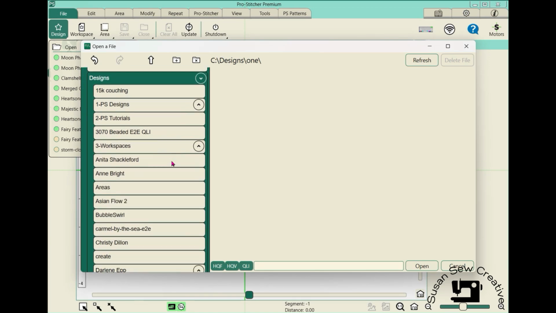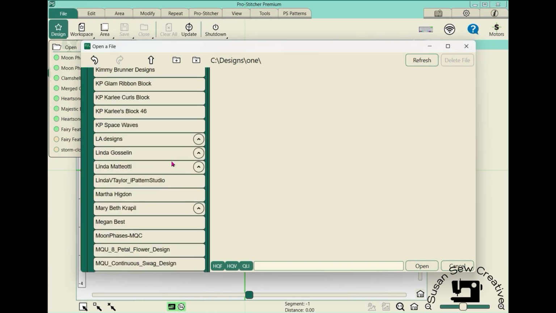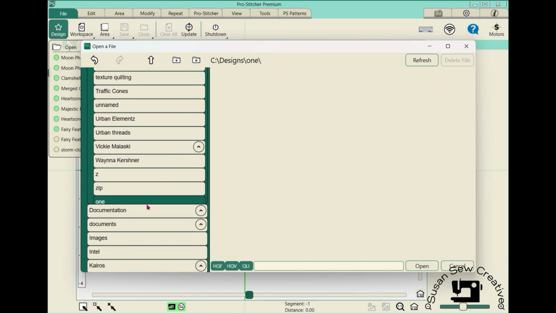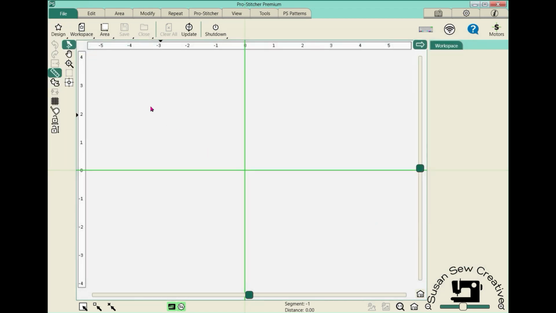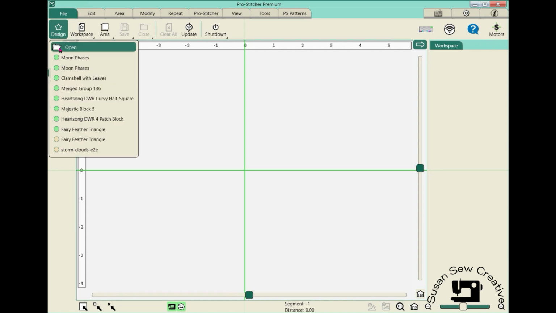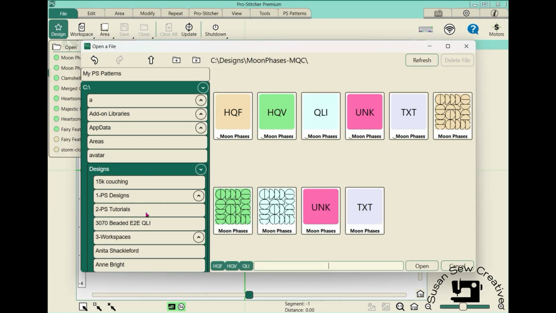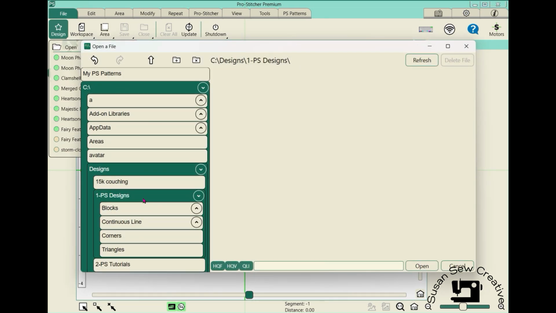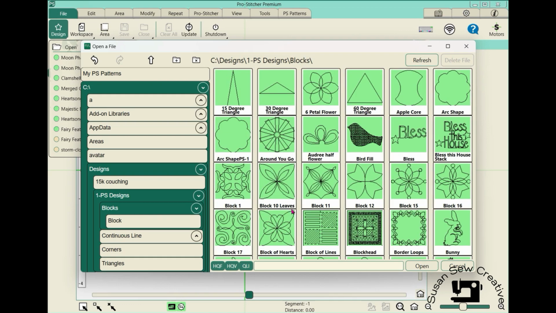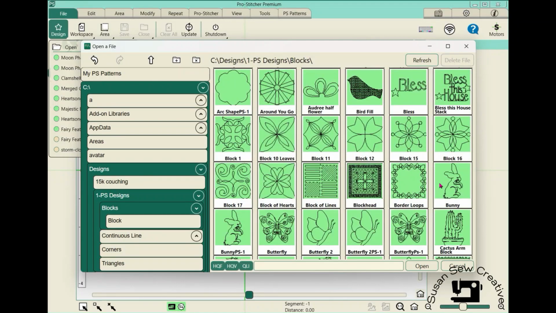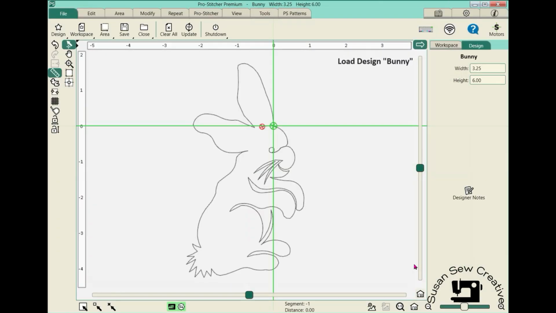Now, if I scroll all the way down to the bottom of my design folders, I'm going to see the folder One. And that's where I can store my collection of designs. So say I want to do designs, but this time we're going to go into the basic designs and we're going to go to blocks. And I want to store, oh, I don't know, maybe we're going to store all rabbits. So I'm going to click this one as an open.